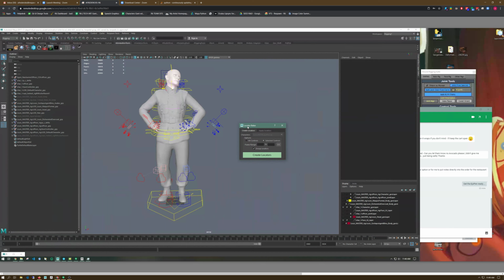So, create locators. We have two sets of options right here. I hope you can see that. One is all controls and one is selected controls, and that should be pretty straightforward. Selected controls is, whatever you select for your character, it will create a locator and bake out the animation on that locator to match that control. All controls is intended for full body, so it's not all the controls in the scene.